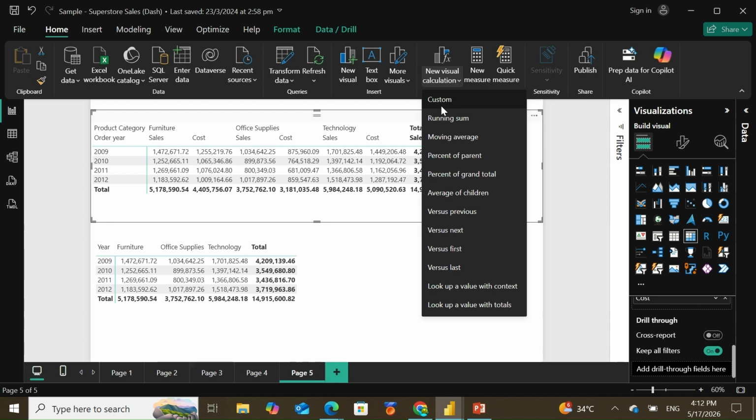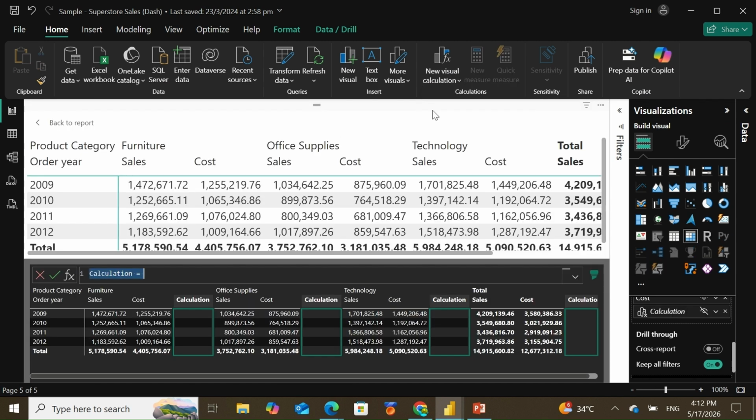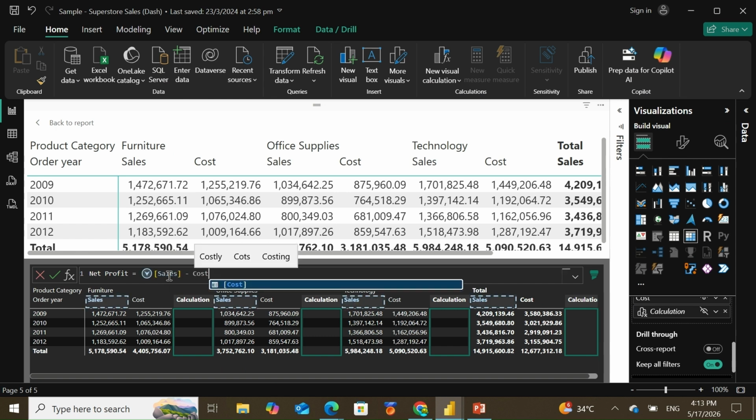top. I'm going to click on custom, and this is going to change the view such that it's going to have a separate visual at the bottom, which also has a formula bar. Here I'm going to type net profit equal to sales minus cost, and I'm going to click on the tick.